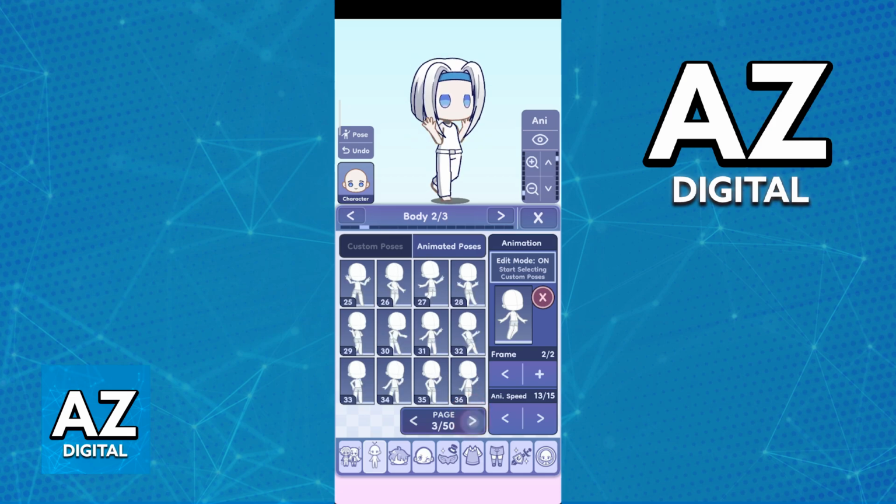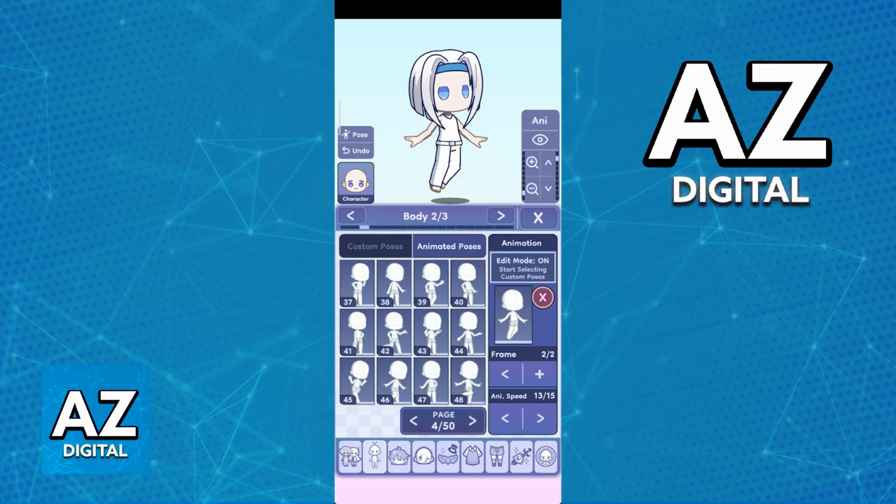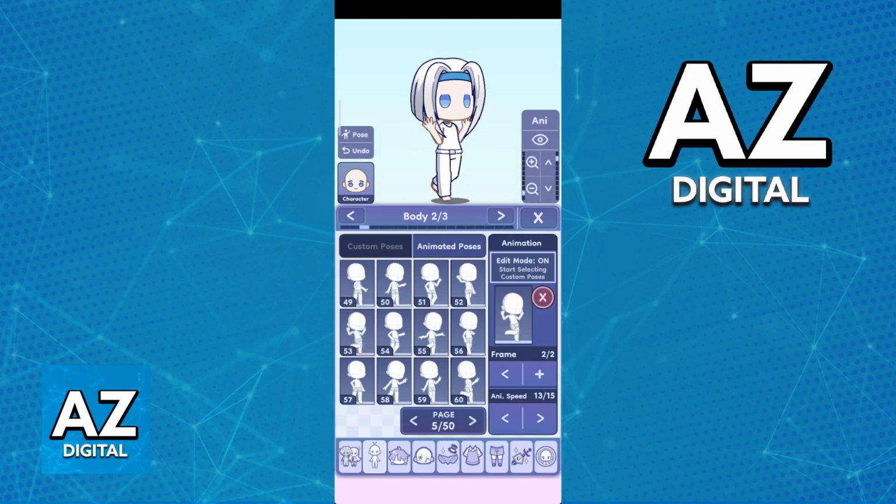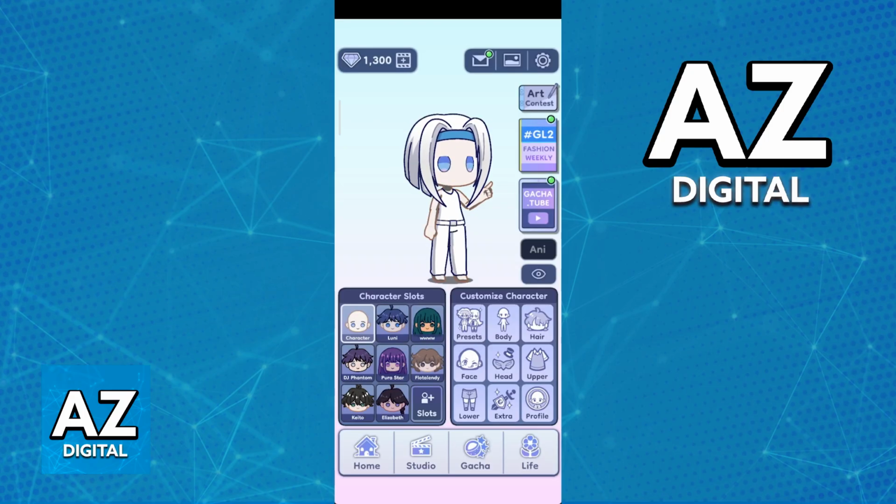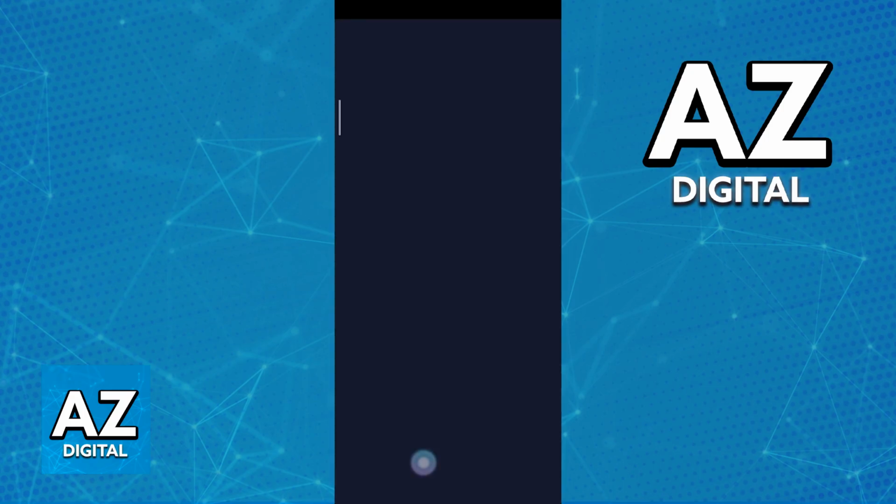By using the animated poses function, you can essentially make a very fluid, realistic animation. Of course, I'm doing a random example here, so these poses don't necessarily go well together, but you can see the general idea. You add them to the frame, and they will cycle between these poses. Then you can change the speed depending on how fast you want it to be. And then once you have the animation good to go, you can head over into the studio.